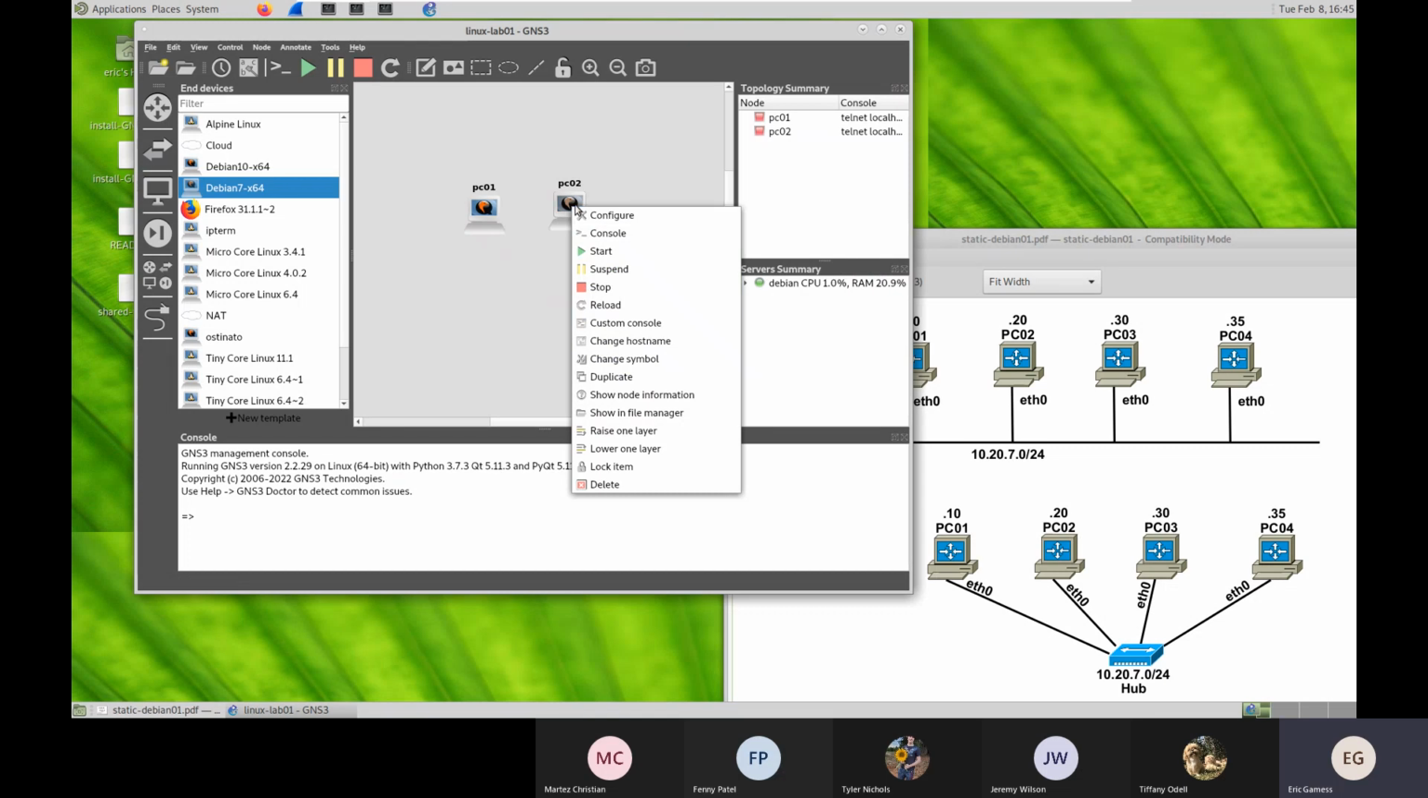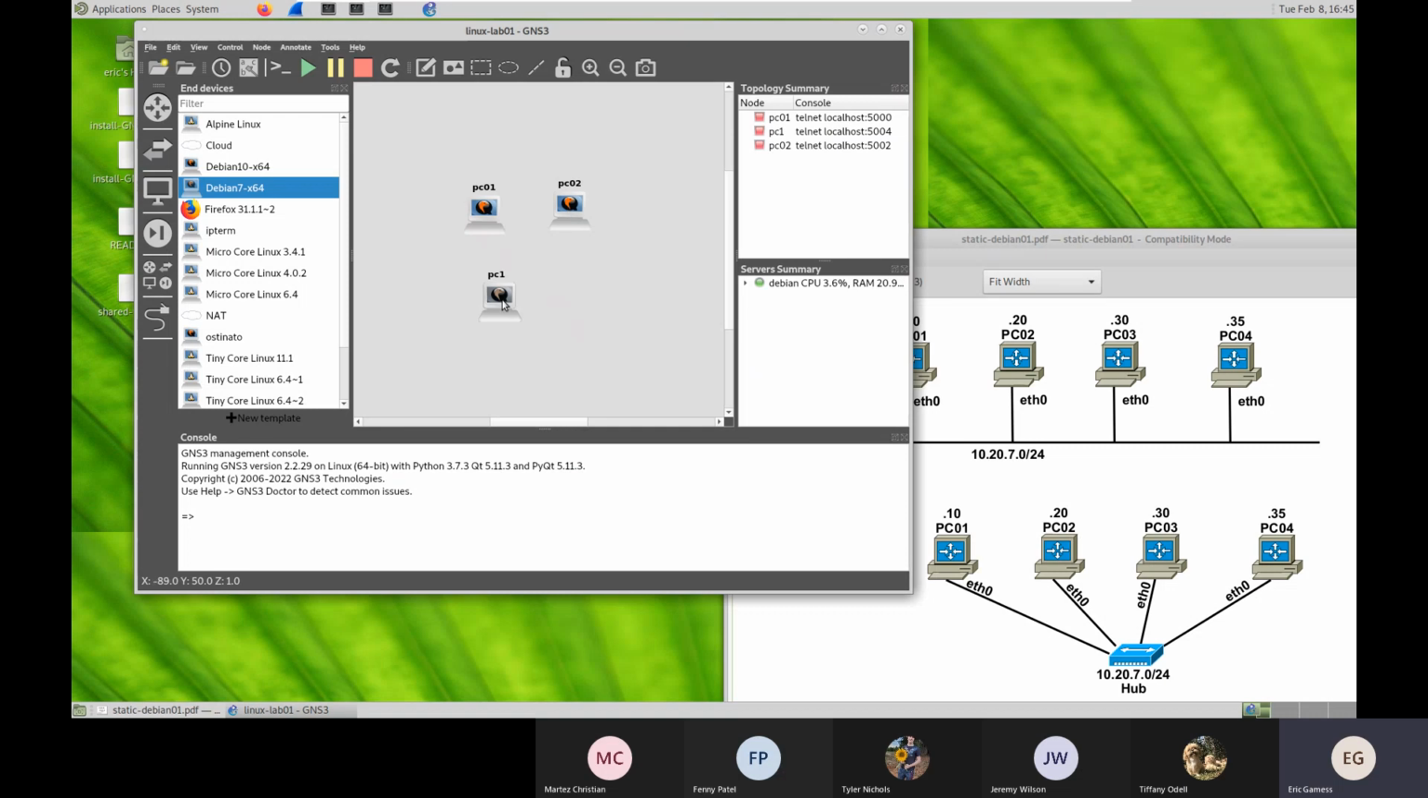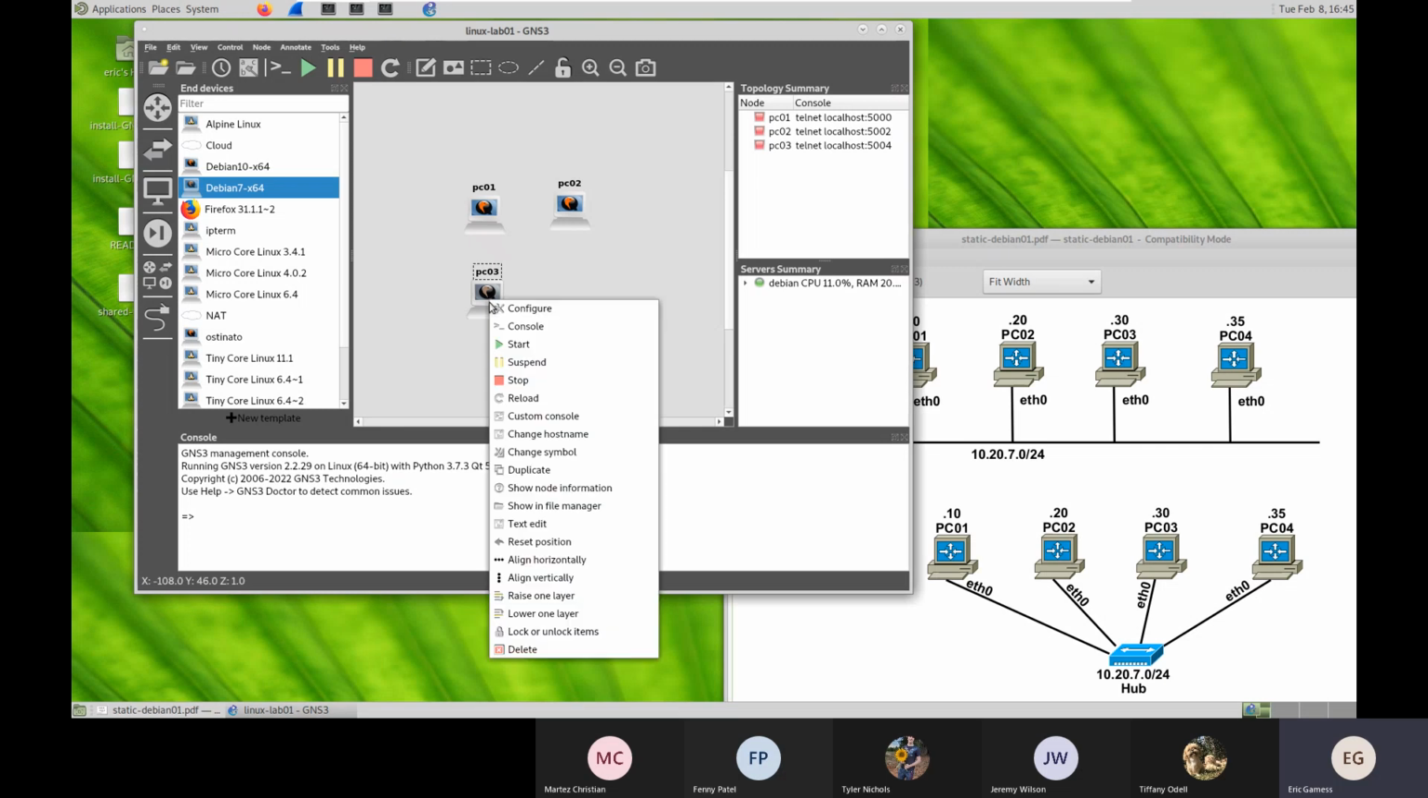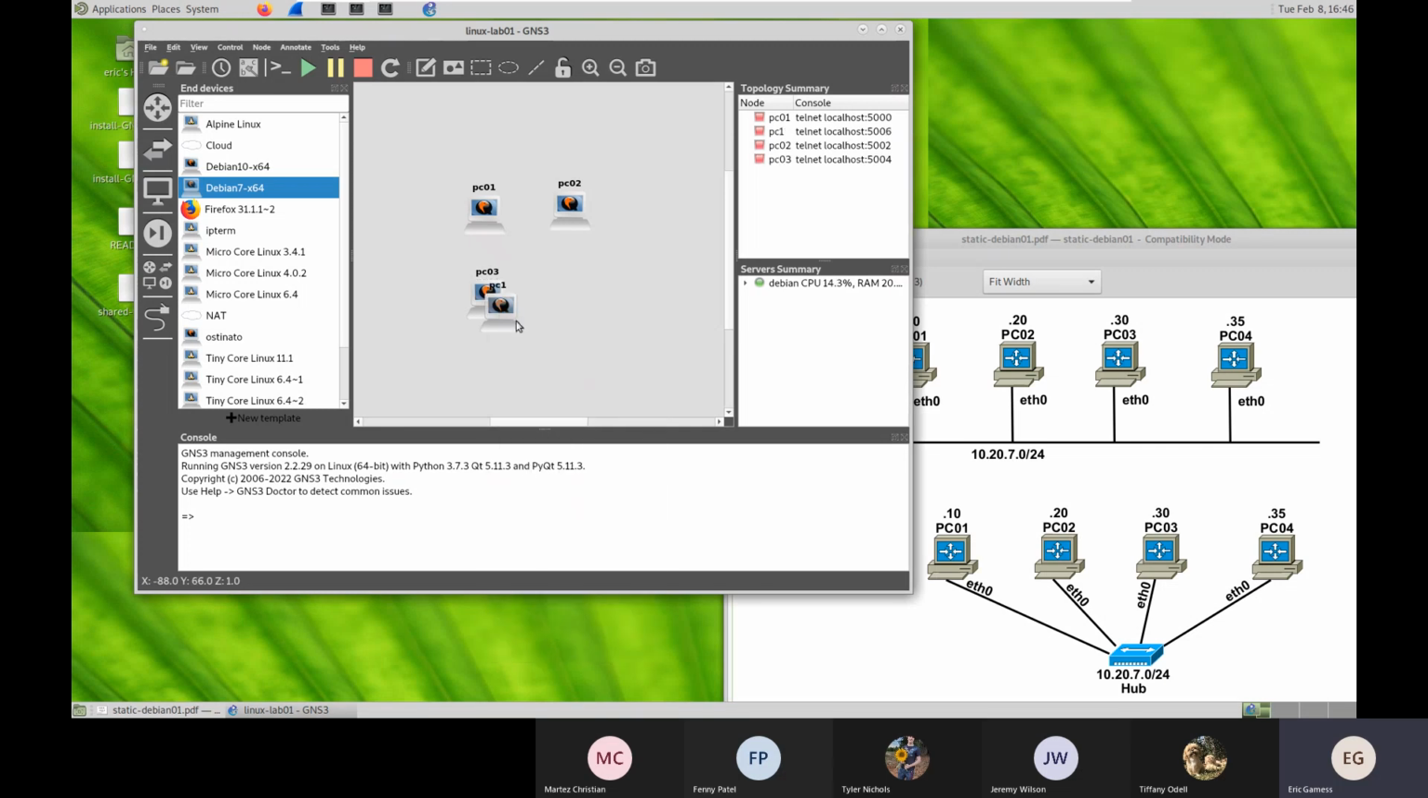And in the context menu, there is an option that is called duplicate. And as you can see, it will create a PC. The name was not correct, so let me change the name. And I'm going to duplicate again PC3, and I will have PC4. Let me change the name to PC04. Okay, I have the 4 PC, as they say here.